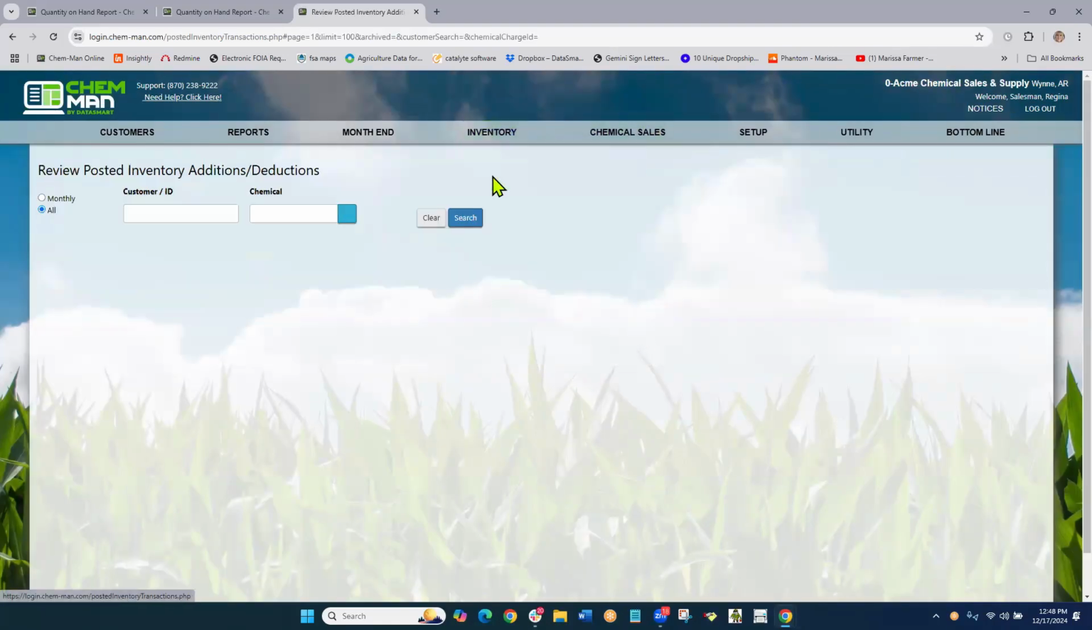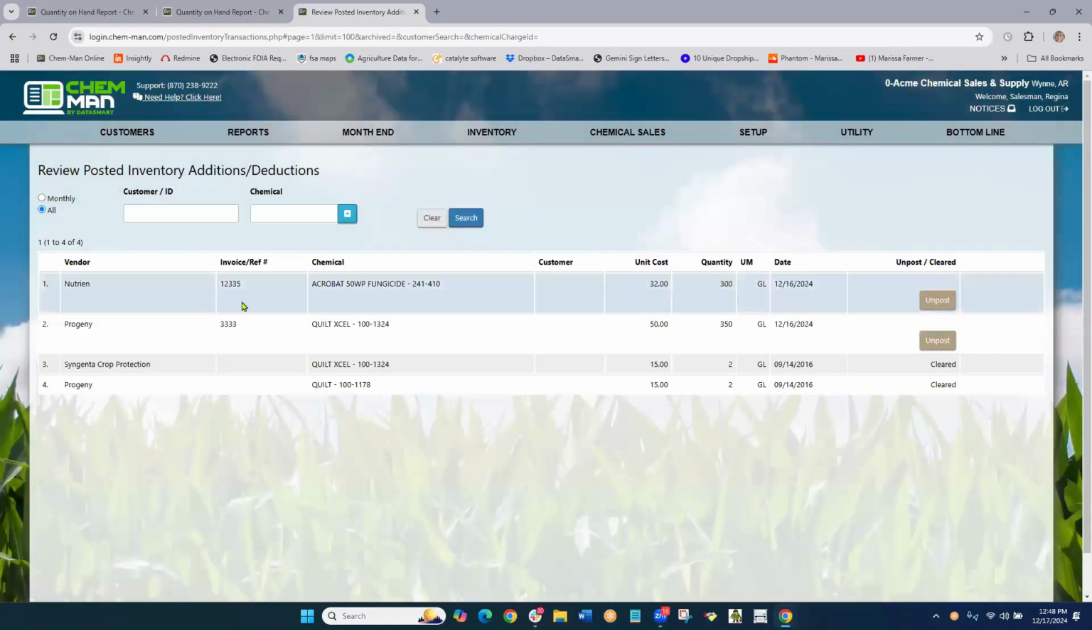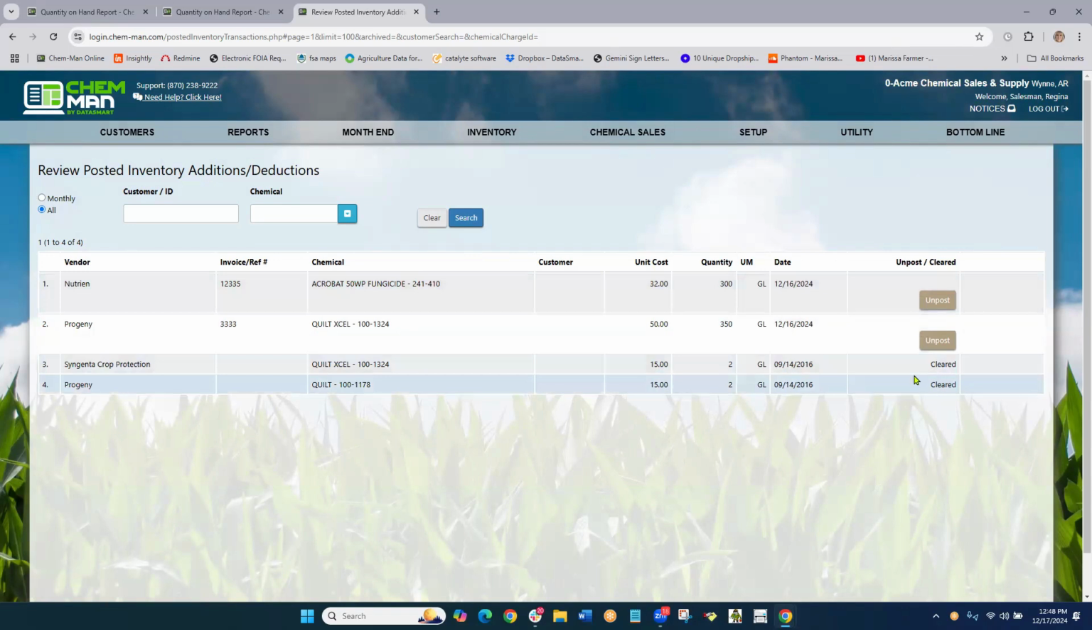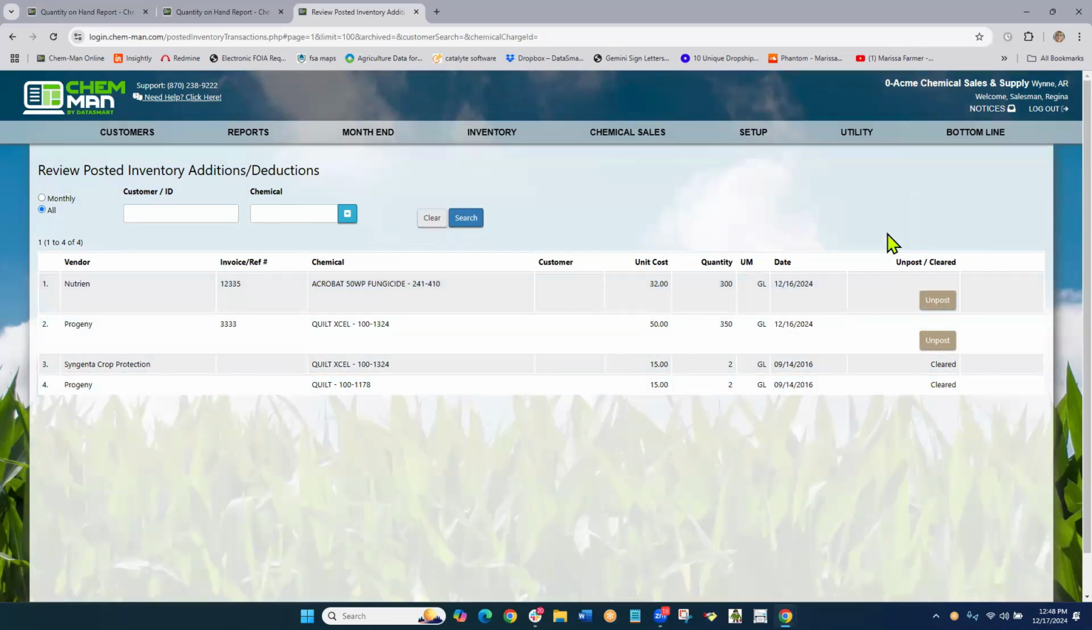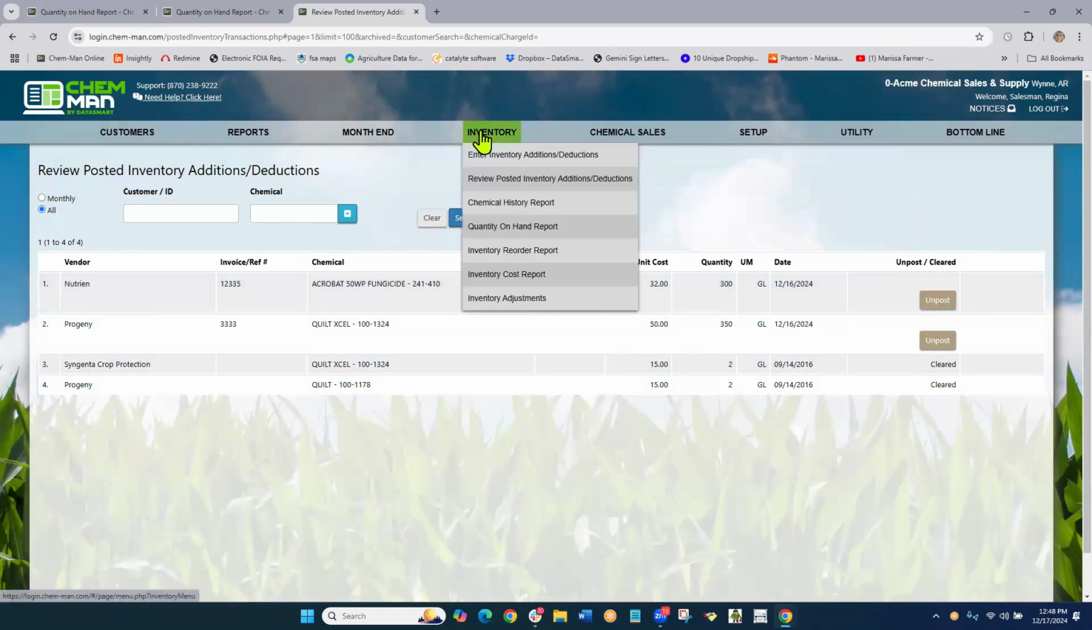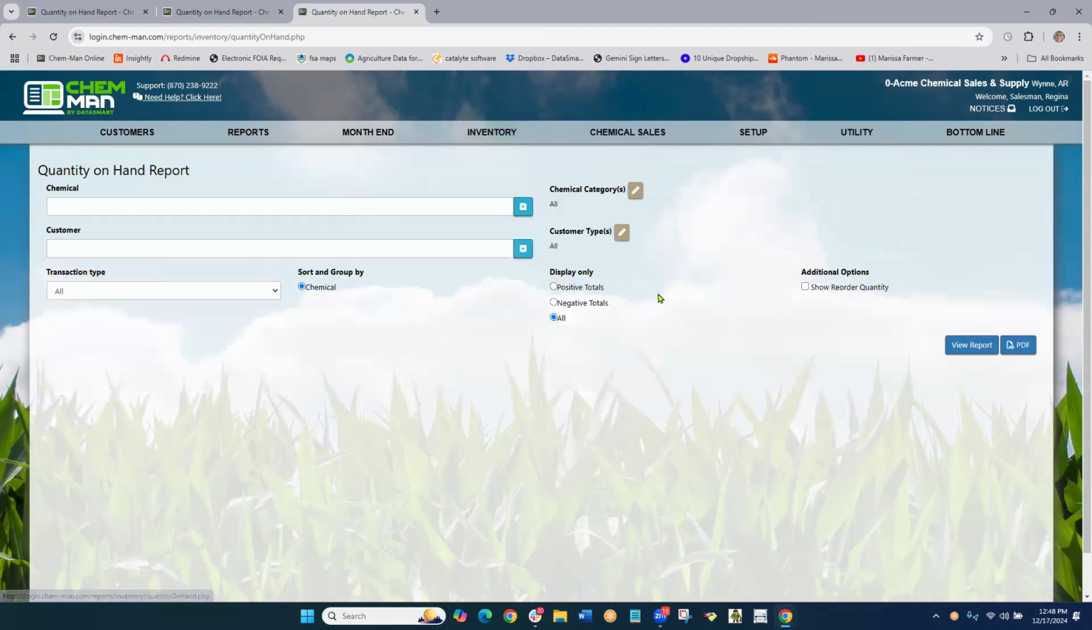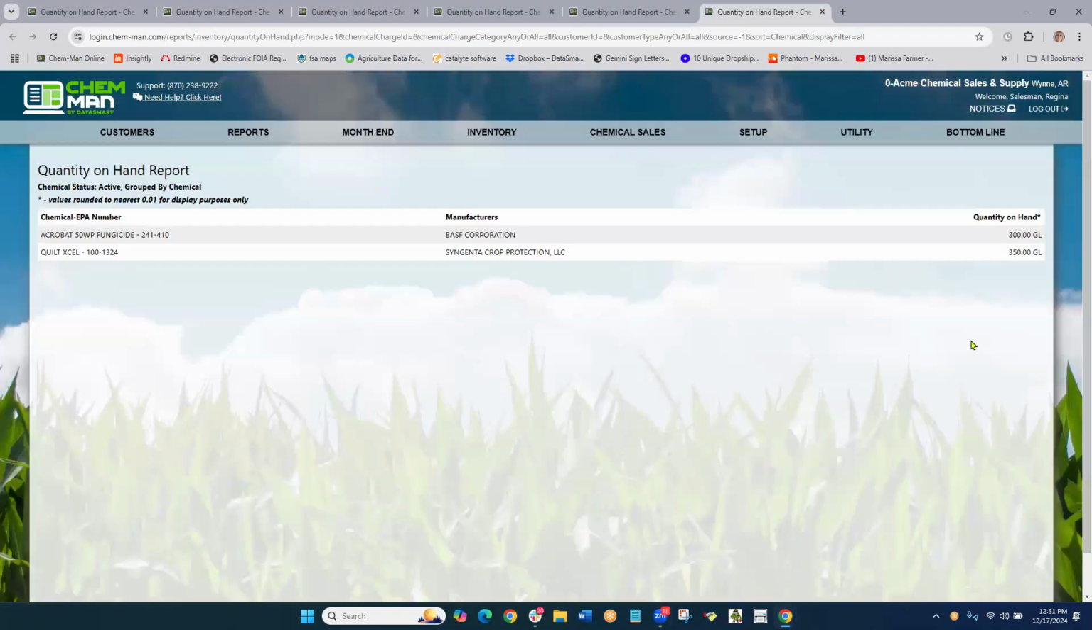Whenever you post it, that just moves it down here to show you that you've posted it. We've added the Acrobat and the Quilt XL, and these are from a previous month. So if you made a mistake, you could unpost it and fix it. Now what we're going to do is go to our quantity on hand. And you'll see that we've got 300 gallons of Acrobat and 350 gallons of Quilt XL.